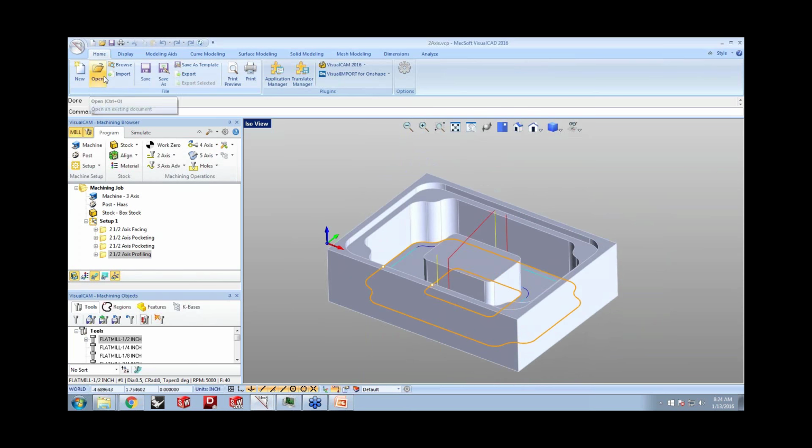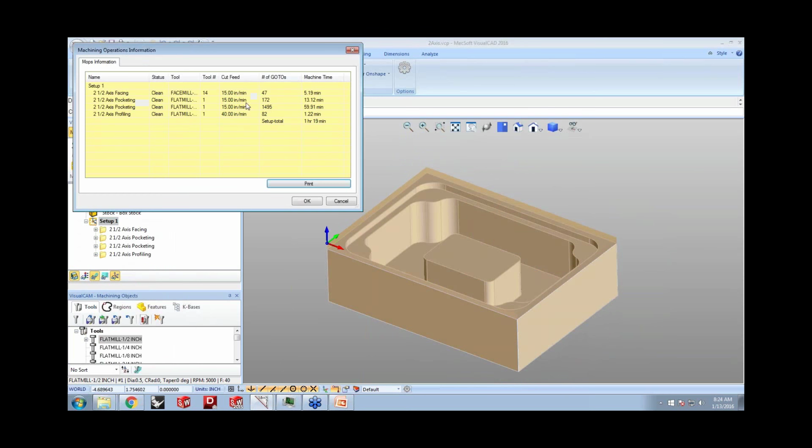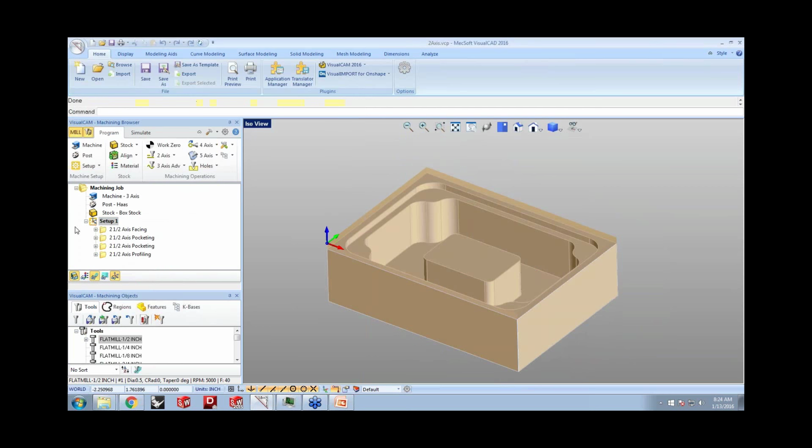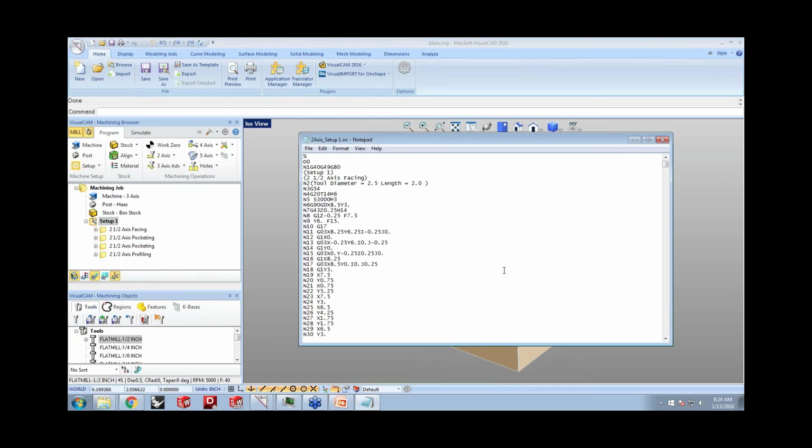Now let's take a look at the high-speed pocketing toolpath that's offered in Visual Mill. So I'm going to go ahead and open up one of these files. Now before I do that, I just want to quickly show you, once you have these toolpaths programmed, you could take a look at the information, which tells you how long it's going to take to program each of these parts. You can then post-process these out to your machine by right-clicking on the operation and then selecting Post. Specify your file name, destination folder, and then select Post. And there's your posted output file.